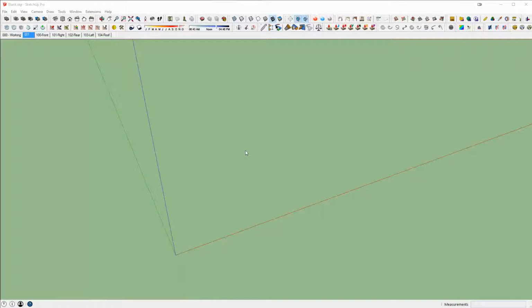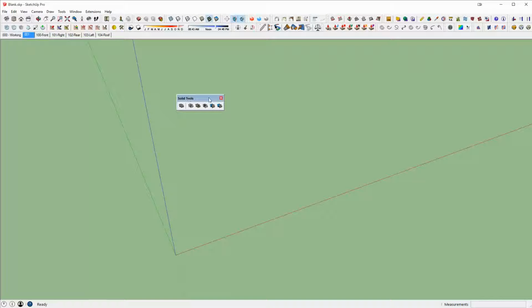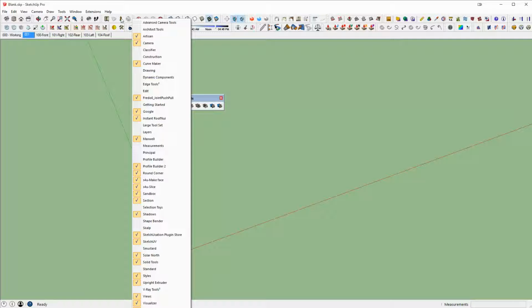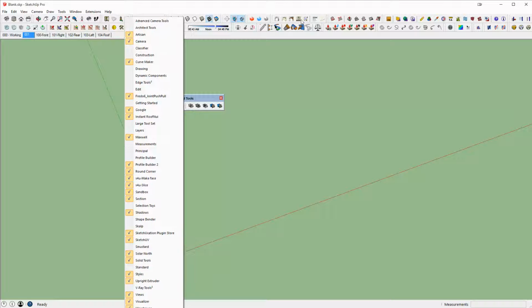The next important concept, building off of groups and components, would be looking at solid tools. These are the icons right here, and if you don't see them, they are only in the Pro version. If you do have the Pro version, you just right click up here in your icon bar area and look for solid tools and make sure they're turned on. So right here, they're on.